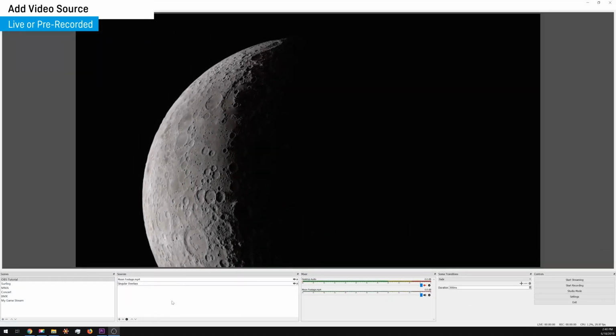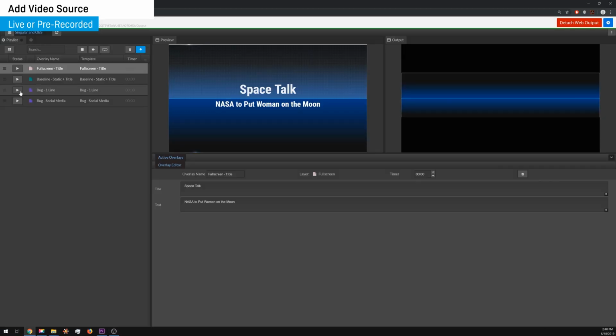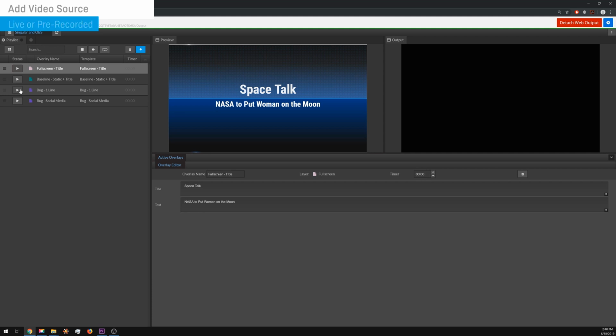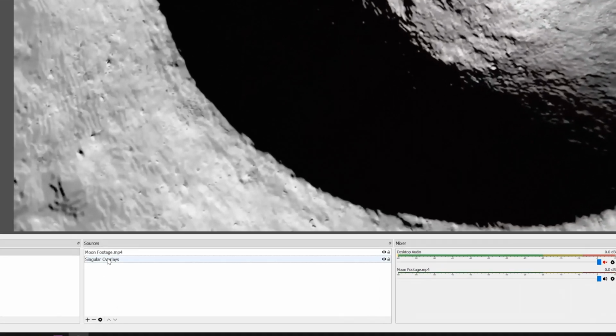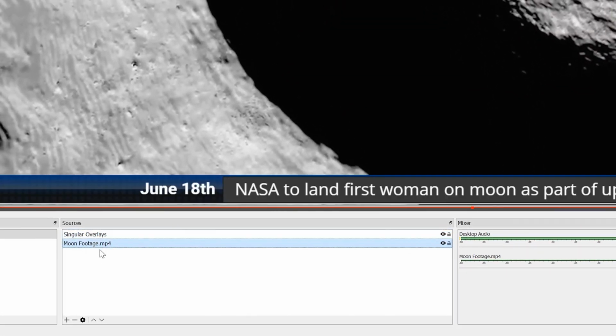If you're not seeing your overlays, make sure, one, that you have an overlay in your control app taken on air. And two, that your overlay layer is sitting on top of your video layer.